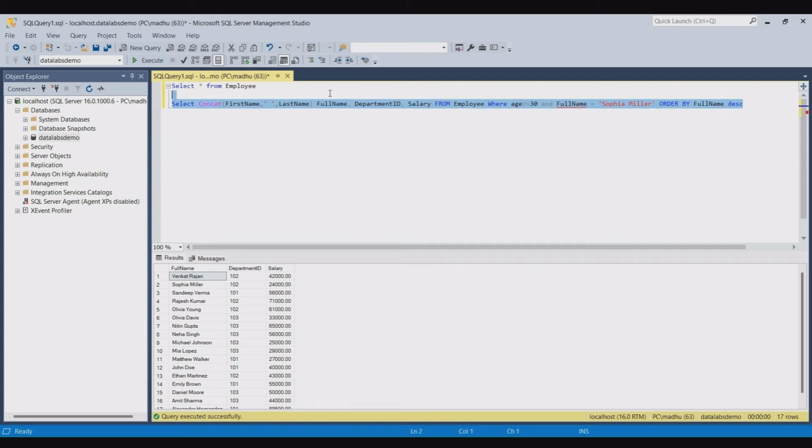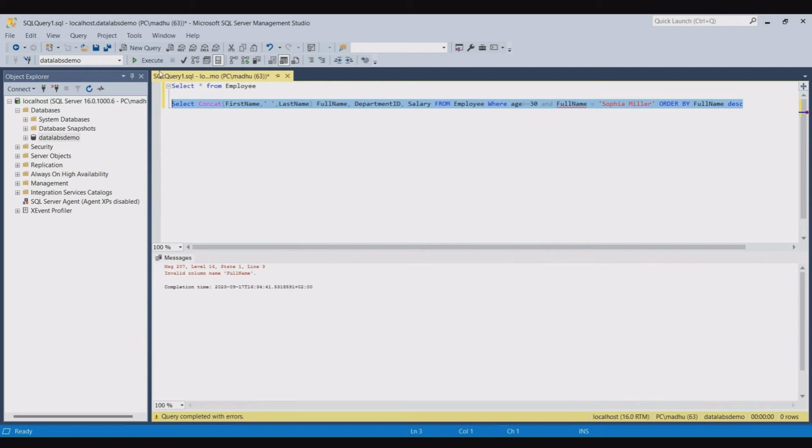Let's execute this query. The query gives us an error, invalid column name full name. We cannot use the aliased column name over here in the where clause, and that's the reason for the error. And that's because of the query execution order. In the query execution order, the where is executed first and the select is executed after that. The full name can only be used in the order by, as order by runs after select in the query execution order. Let me revert back to the previous query.